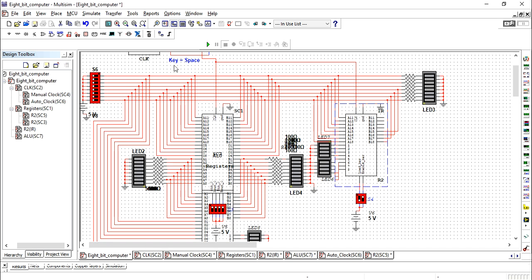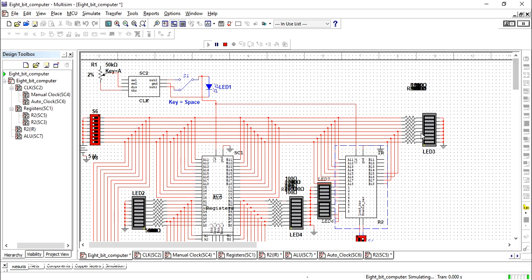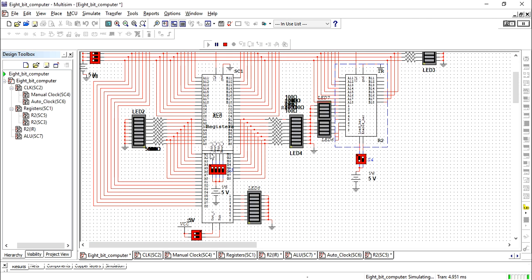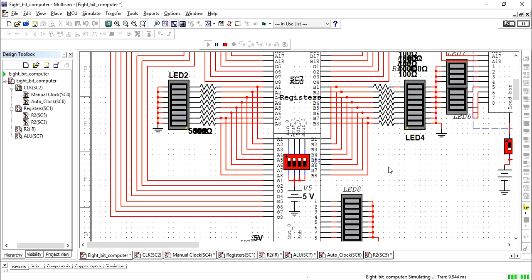So let's run this program. I will simulate this design. Here you can see this is the clock. It's blinking 1, 0, 1, 0. These are the signals. I will zoom it out.